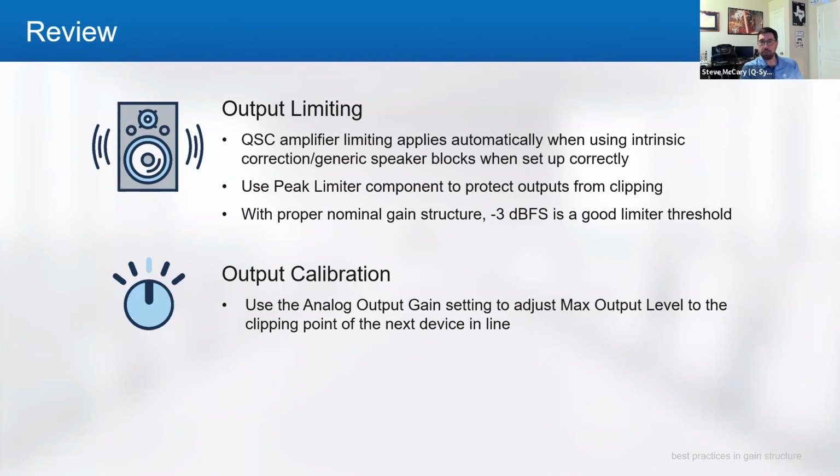Output limiting. QSC amplifier limiting applies automatically when you use intrinsic correction. You can use a peak limiter component to protect your outputs. Make sure you set them to -3 dBFS, assuming you have proper nominal structure throughout. And then you can use your analog output gain to adjust your max output level to the clipping point of the next device in line.